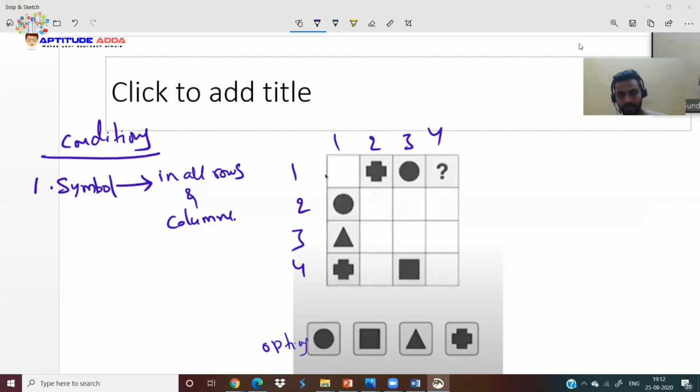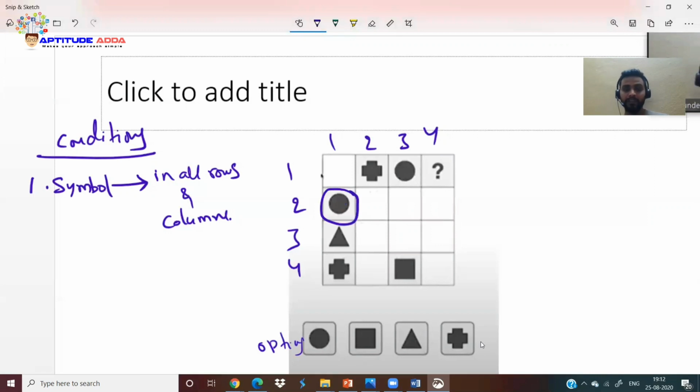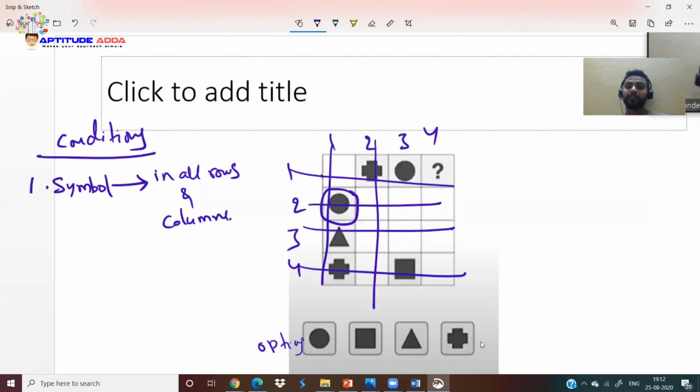So for example, consider this dot. This dot should be in the first row, the second row, the third row, and the fourth row. At the same time, it should be in the first column, second column, third column, as well as the fourth column. That is the first condition.